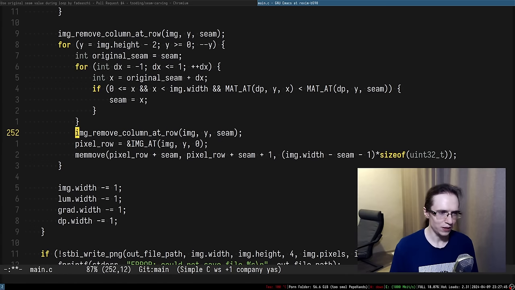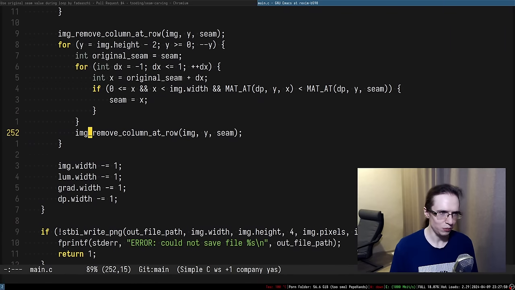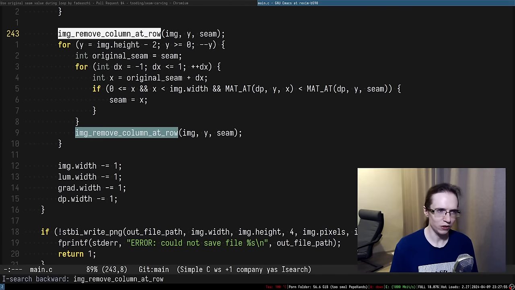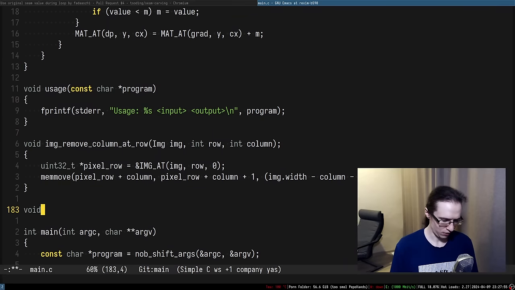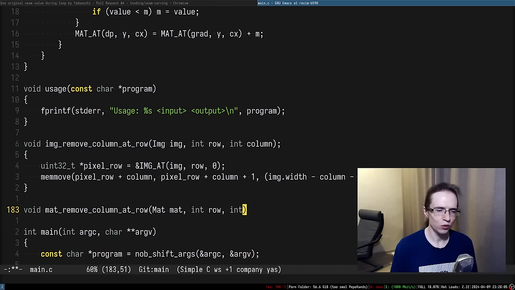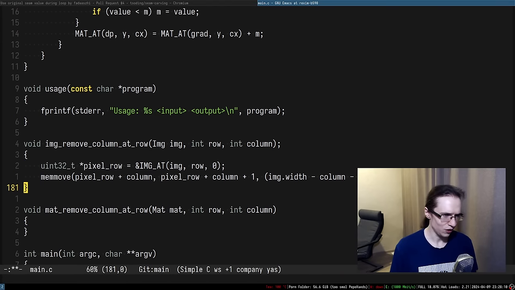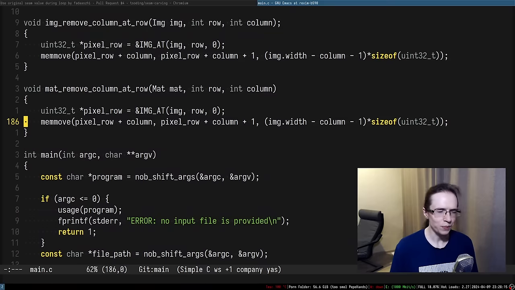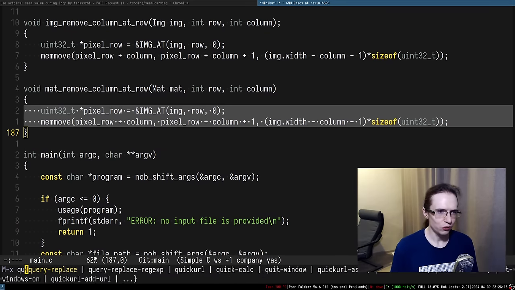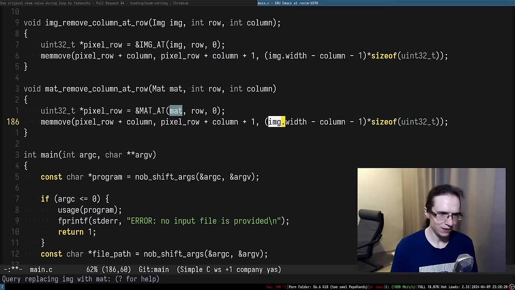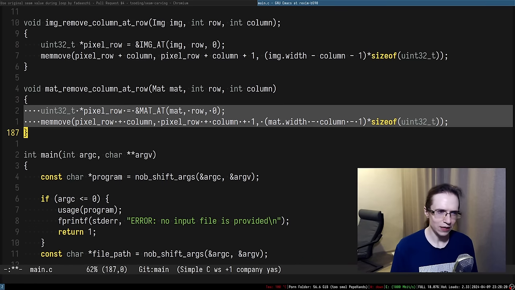So the reason why I'm abstracting away this specific operation is because now I can have a similar one which does the same but for a matrix, right? Because the luminance is a matrix. So we can do mat remove column at a row, and here we can have mat int row int column. And we can simply even copy paste this entire thing in here like so.